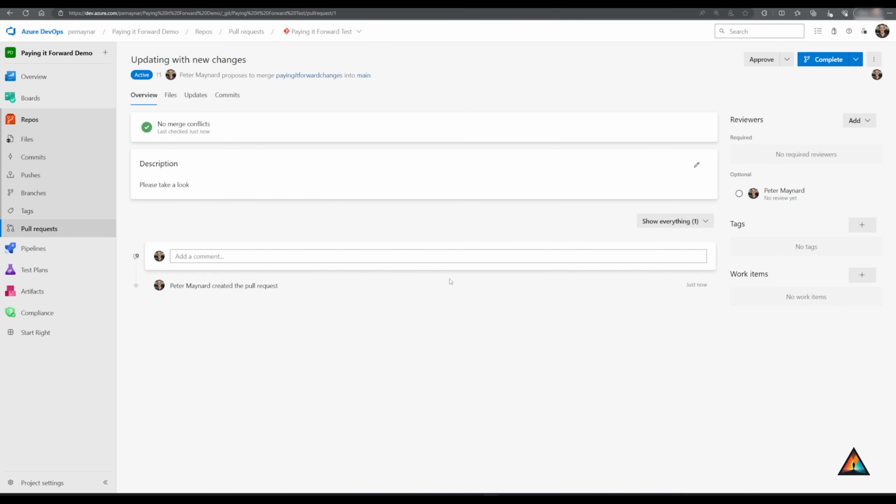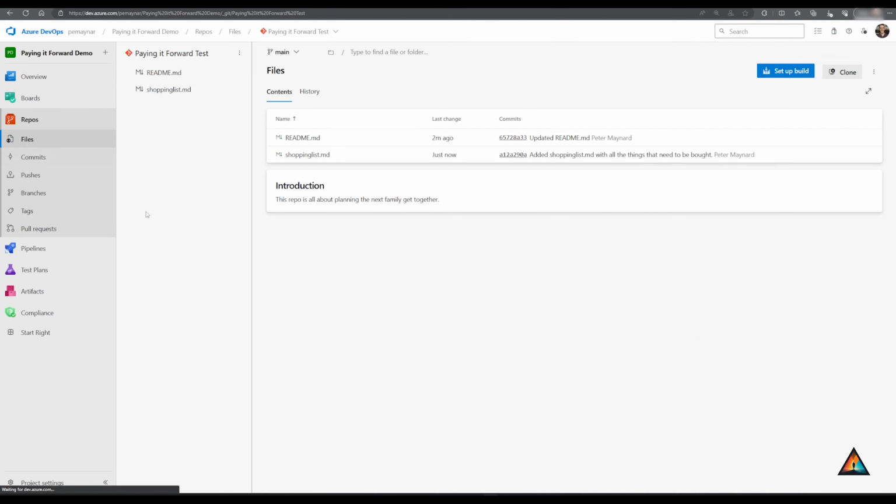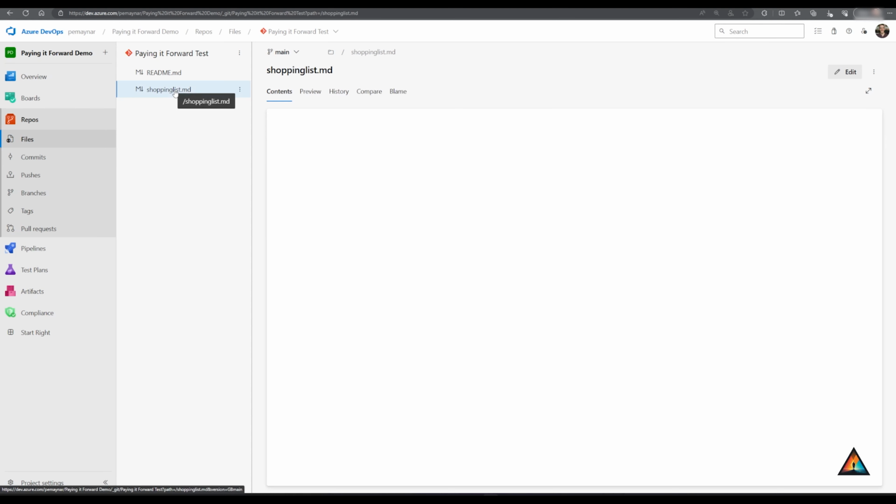The second person, who would be doing the review, would then come in and have a look at the changes. In this case, I'm going to approve the changes and mark them as complete. Once this work has been completed, we'll come back to the repo, and you'll see that it's all been updated. So I now get a new overview of the files.